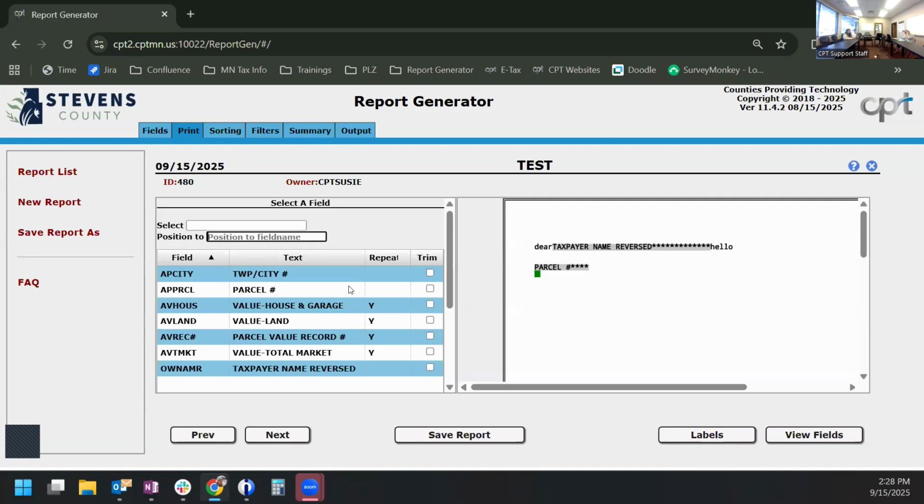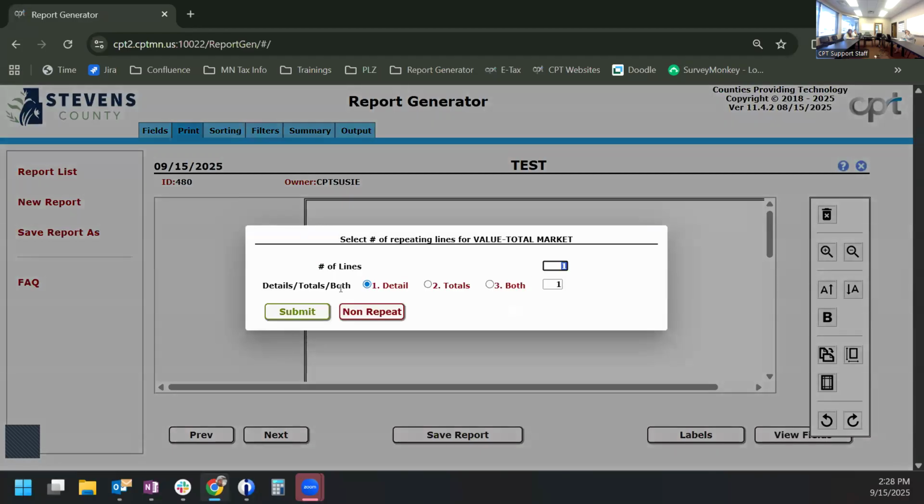So we're going to tell you here if that is a repeating field because it's not always obvious based on the field, but it is if you know what file it comes from. Anytime you add a repeating field, it's going to ask you if you want details, totals, or both. So you can pick the number of lines.